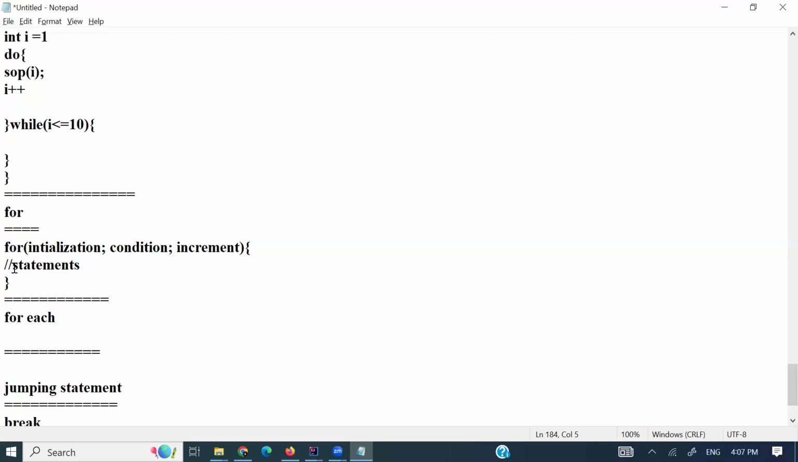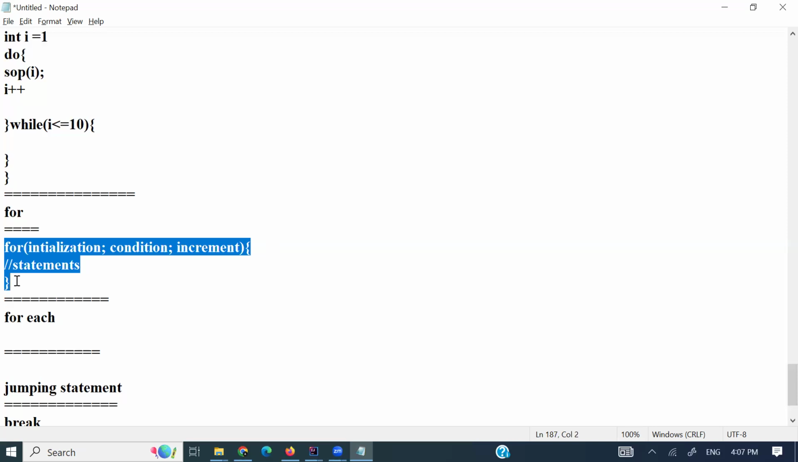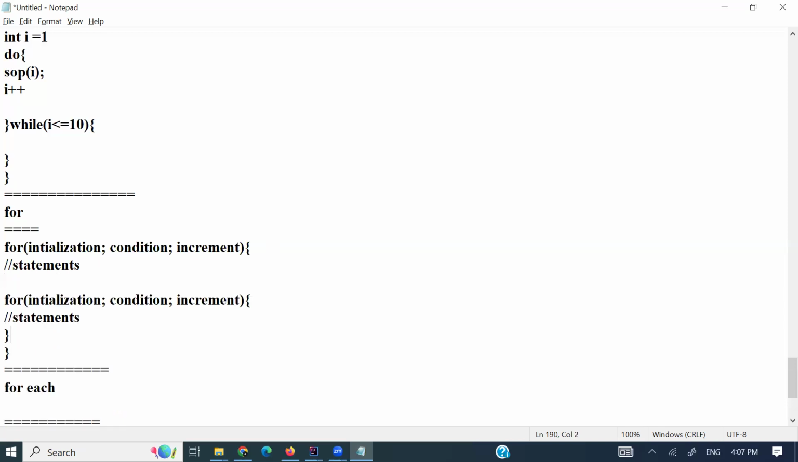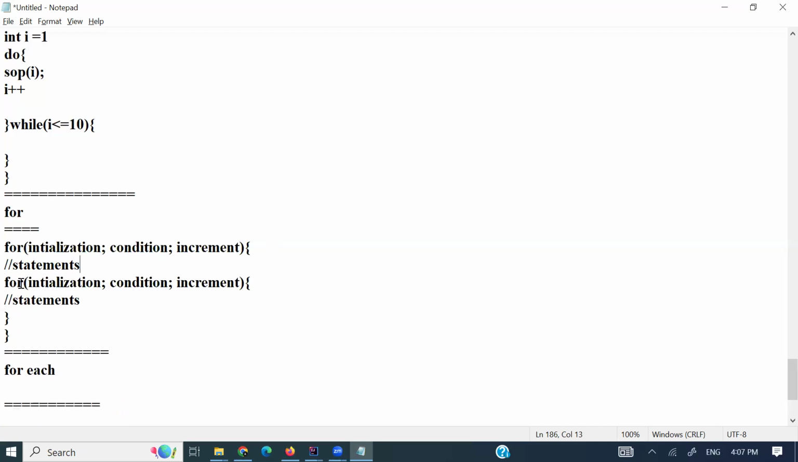And a nested for loop is also there. Inside the loop, you create another for loop, the same as this one. Copy here and paste inside. This is a nested for loop. It will have int i = 0 and int j = 0. Like that, we can use nested for loops, depending on the requirement.